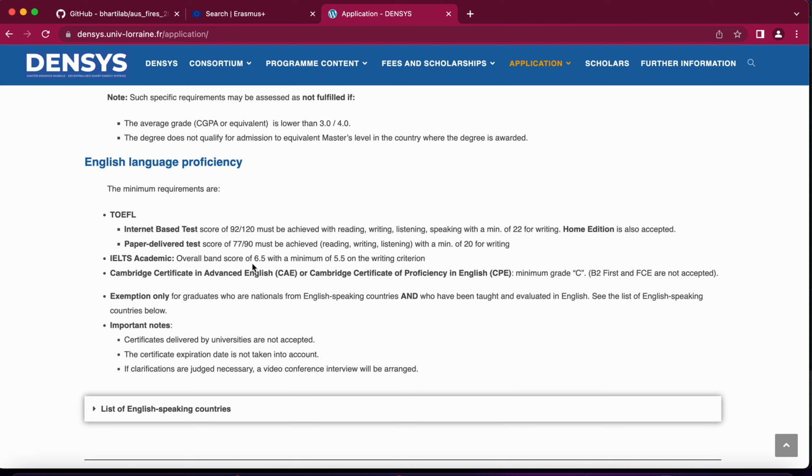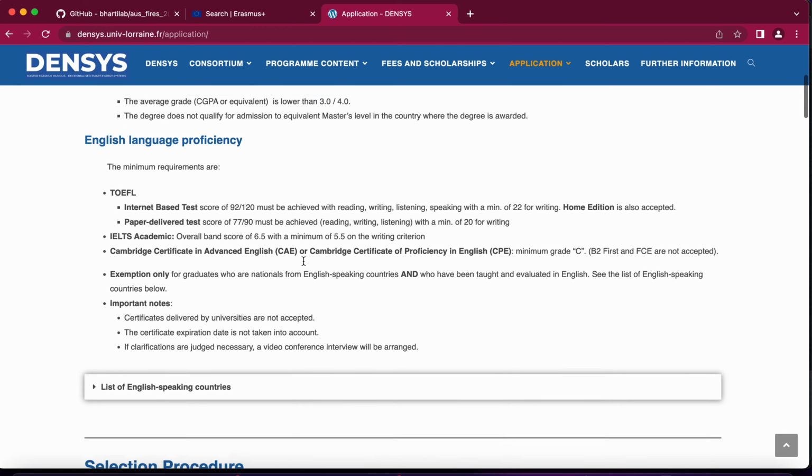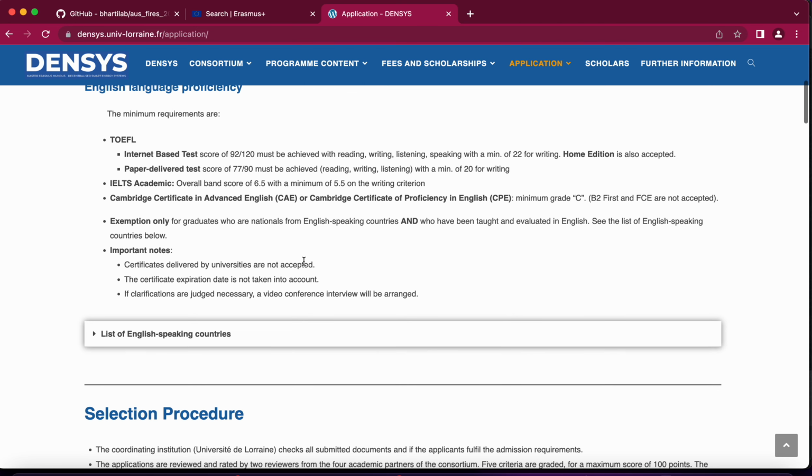For the IELTS, the overall band score is 6.5 with a minimum of 5.5 on the writing criterion. They are very specific on the writing criterion because a master's degree actually requires you to write a lot. There's going to be a lot of technical writing and all of those things.